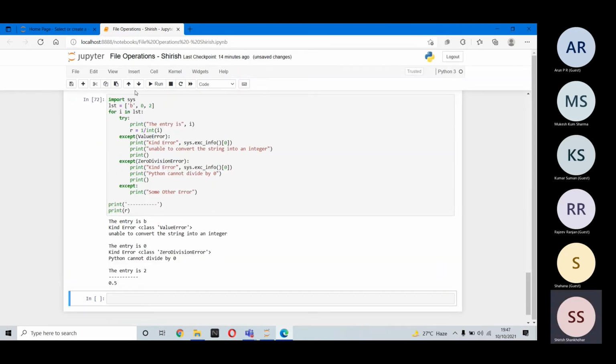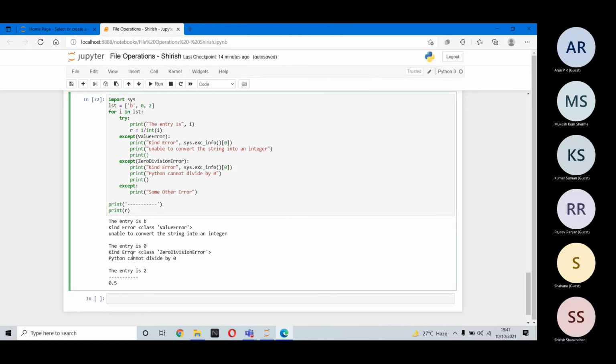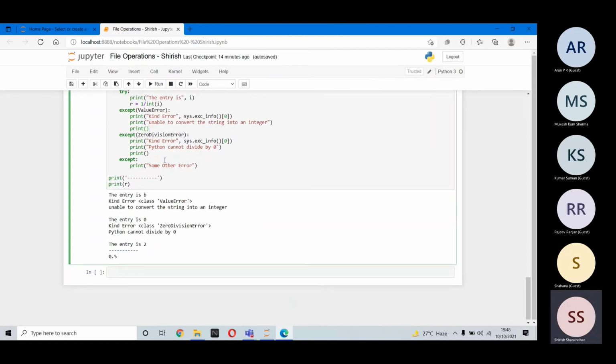for the first entry, which was B, it was not able to convert it into an integer because B is a string. It was not possible to convert it into an integer. Hence, it gave me the value error. The kind of error is class value error. You can get this class value error information using this function. And then I'm printing this statement, unable to convert the string into an integer. And then I'm just printing an extra line to see things in a clear way.